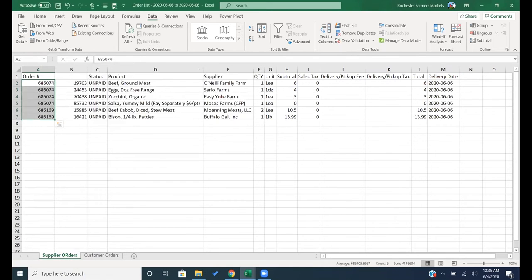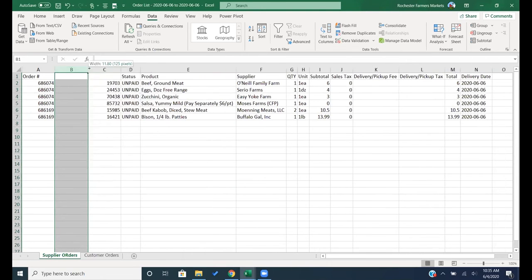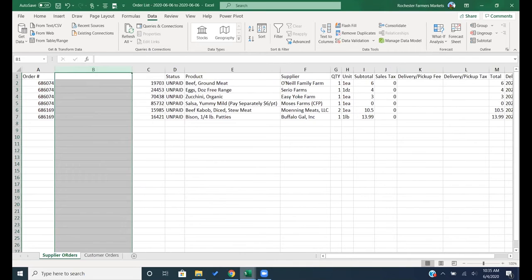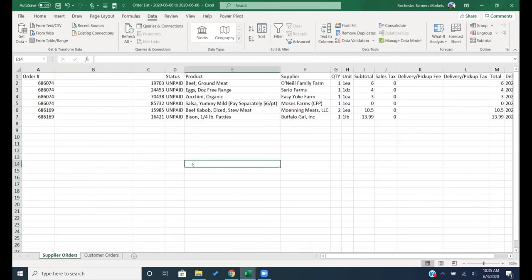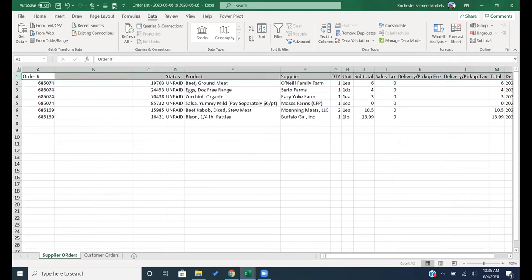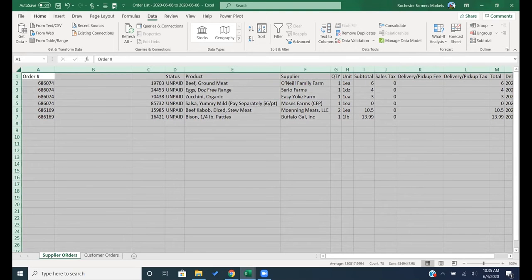So now we can sort these however you'd like. You can get rid of the things that are totally useless to us. But what we're going to do now is assign customers to those orders. Let me look at my protocol and see what I said we were going to do next. Oh yeah, sort rows by supplier identifier. So it's very handy to have this sorted so that we can send one to each individual supplier. So we can do that.